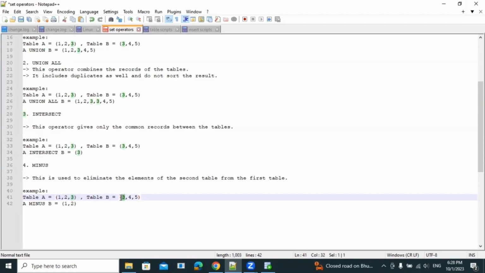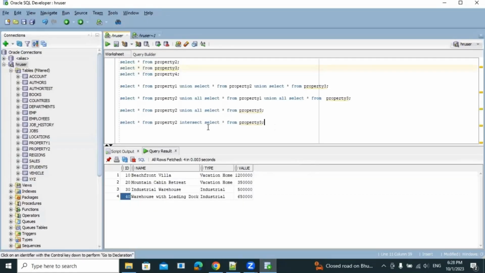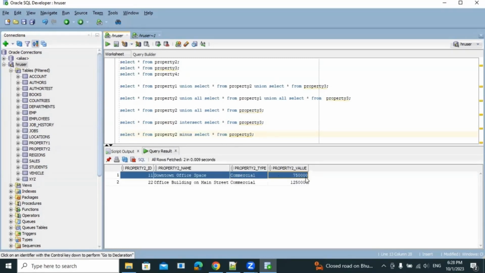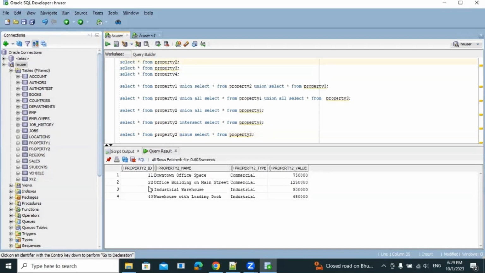So it will remove this. This it will remove from here and it will give you the output. Now if you use the minus operator for this, see, minus operator. Okay, and let's see what is the output of it. See, 11 and 22. It will remove the records of the second table and it will give you only the remaining elements in the first table. See, property 2, this 1, 2, it will give you the remaining elements of the first table.